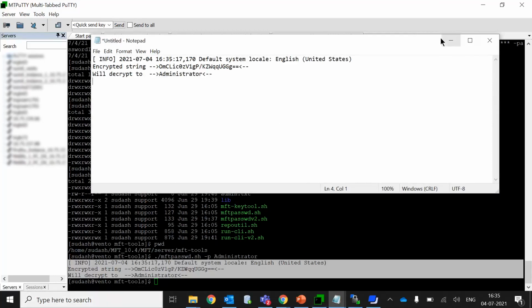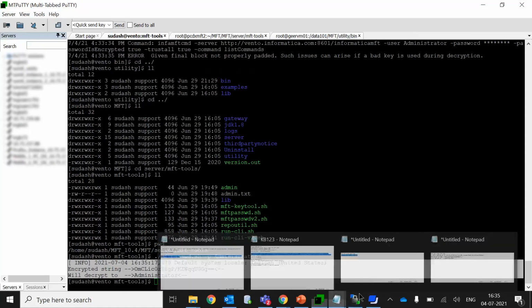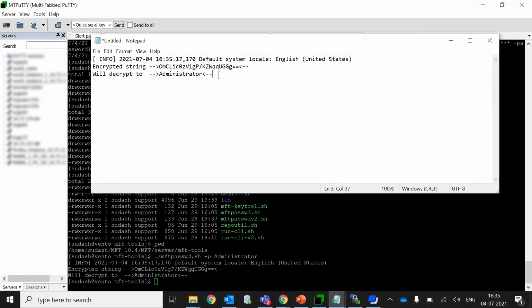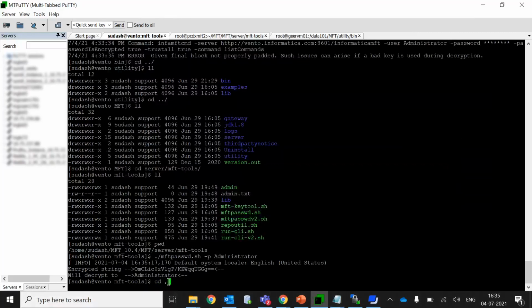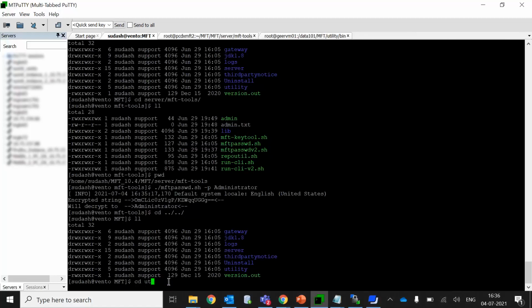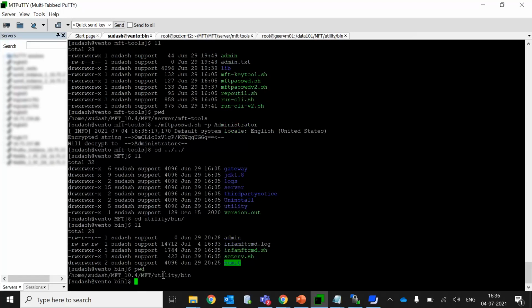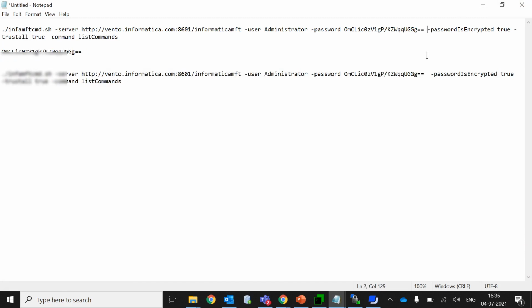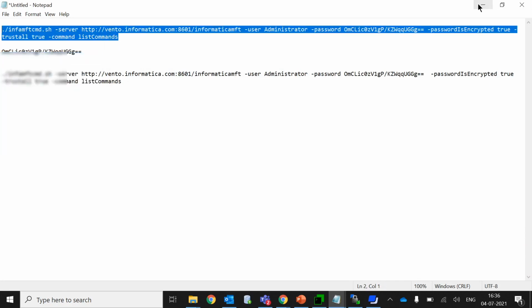Now we can use the list command from the infacmd, or we can say the command line. I have already noted down the command for our reference. Let me go to that location. When you install the command line, you can see this utility folder. It is situated inside this bin, utility slash bin. Let me do a pwd so you can see. Now I have to run this command with the password that we have generated. Using a notepad editor, it will simply help you to use this command frequently.